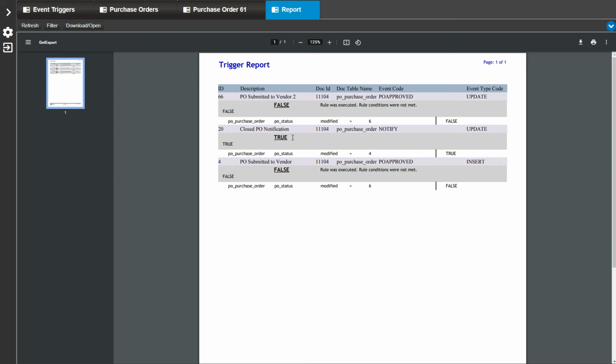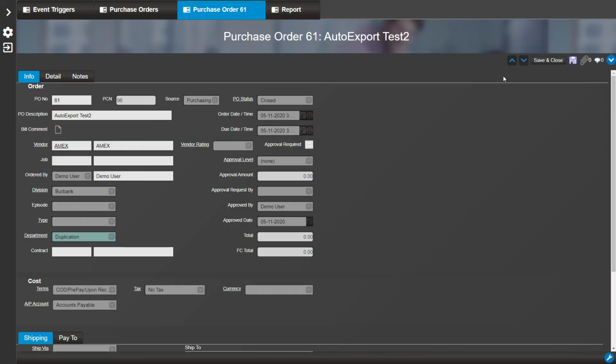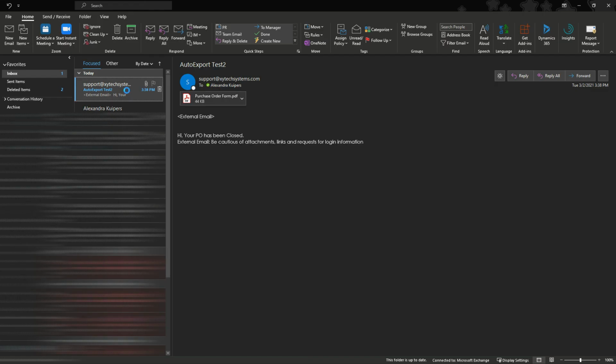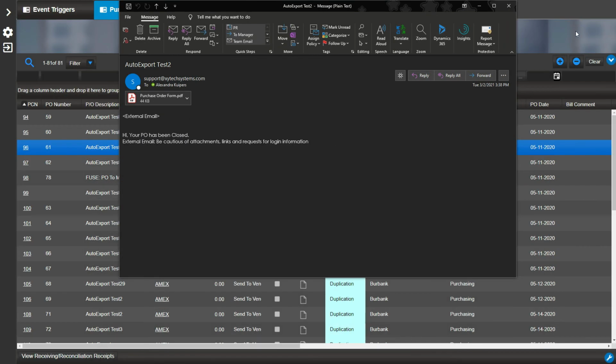And upon saving your purchase order change, you will receive an email. Save and close the purchase order. Now go check your email. As you can see, I have just received an email regarding the purchase order change.